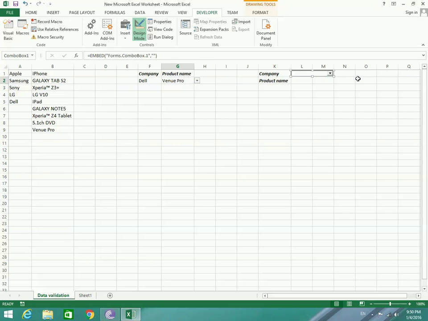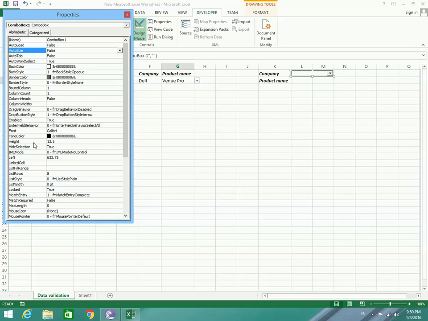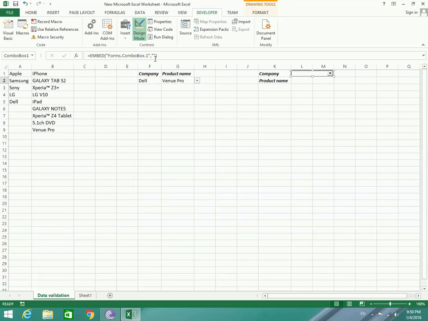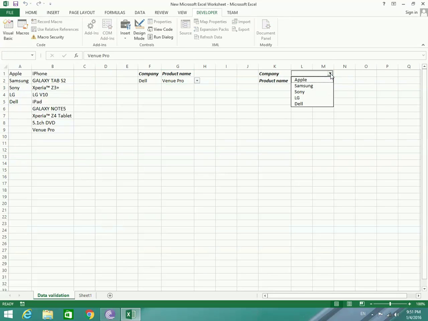To add a list to the combo box, go to Properties and find List Fill Range. Write the name of the dynamic range and close the window. And uncheck the Design Mode. And now you see our data appears on the list.